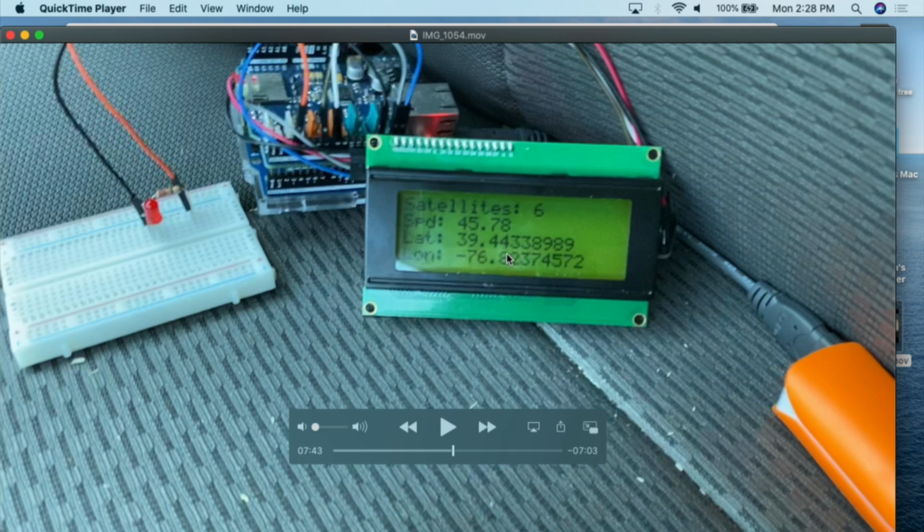The latitude was 39.44, blah, blah degrees. And the longitude was negative 76.82, blah, blah degrees. So basically you can simply plug this in to Google Maps and it will show you where I was when I was doing 45 miles per hour.